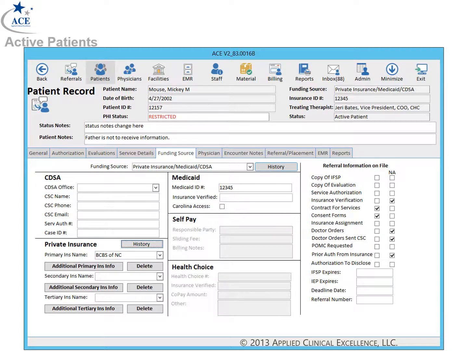As we've discussed previously, the Funding Source tab provides us with the funding information for the patient. Since funding sources do change, we also have a history of that, along with dates. In regard to private insurance, we have areas for multiple insurance information. By clicking on the additional insurance information, the user will see this form.